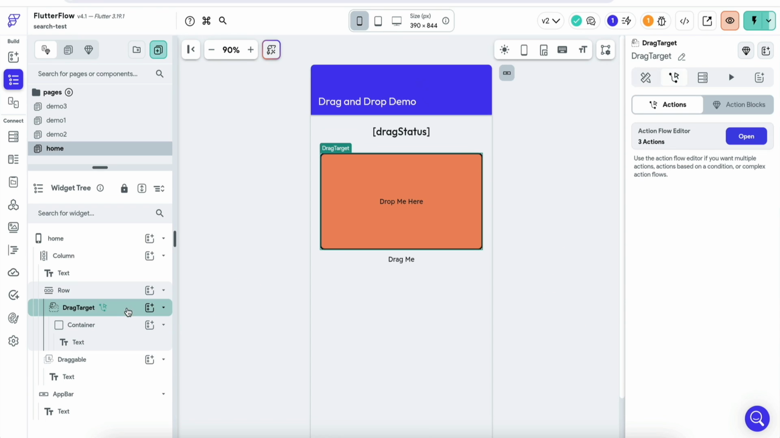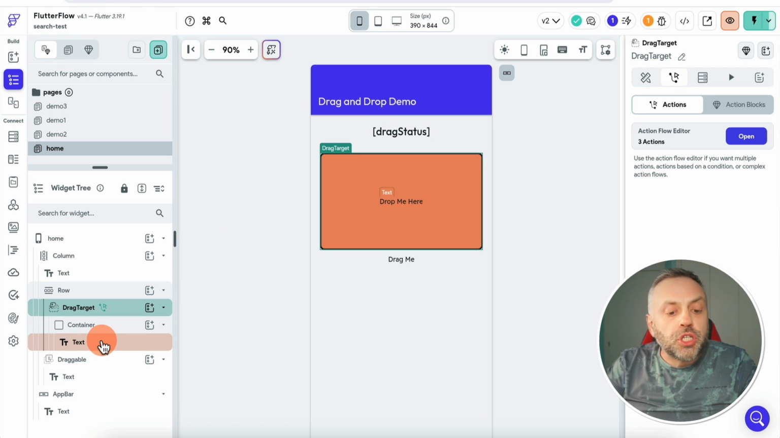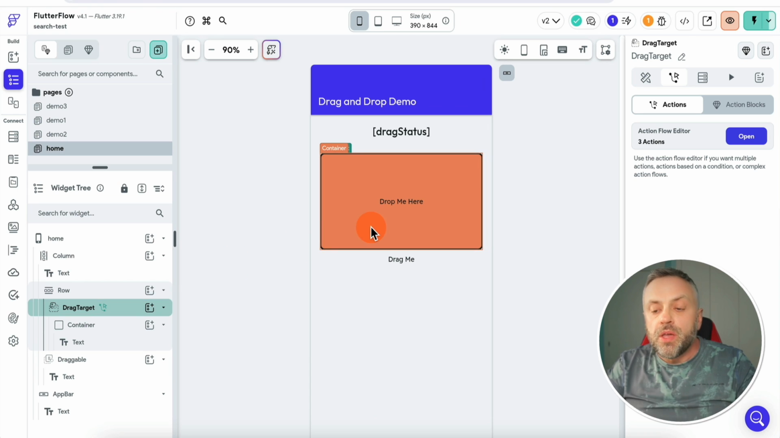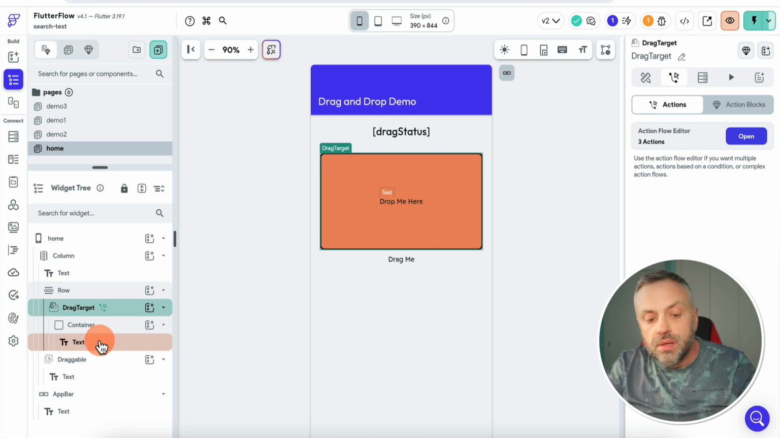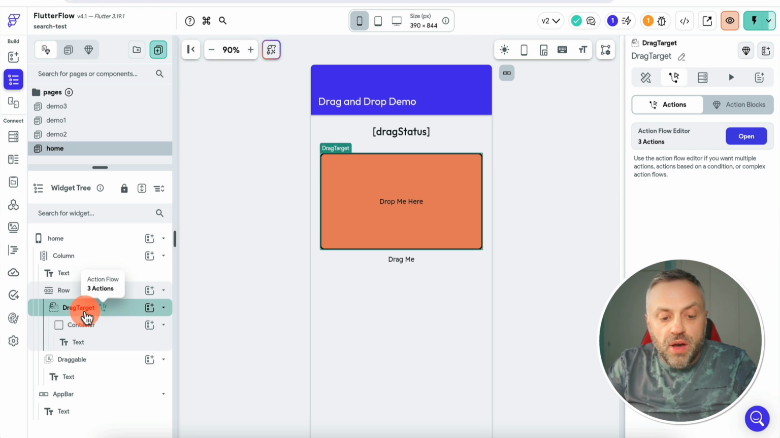Now, the next thing that I want to show you is this Drag Target. All of its children automatically become widgets that can receive draggables. I did not make this a drag target, I did not make this a drag target, but I made this a drag target. So this container with a text inside, if I remove this widget, it's just a regular container with a text. But because the parent is a drag target, it can accept draggables.